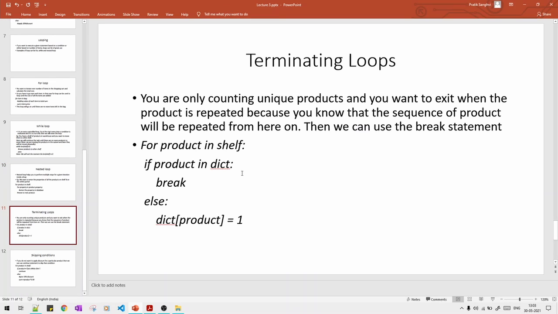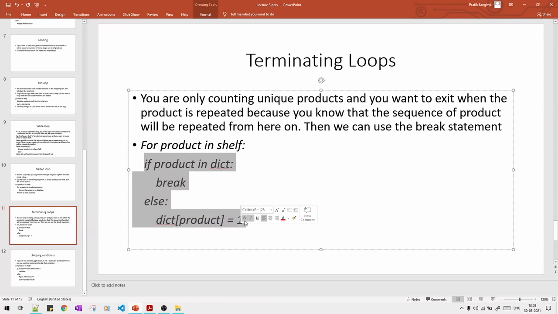Further, we have terminating loops. So, yes, the example is correct. I was not sure whether the example is correct or not, but it's correct. So let's get started with terminating loops.